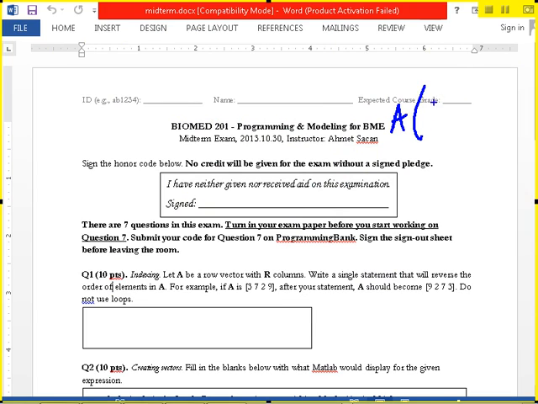So the answer is A. You no longer need the square brackets. You're going to use the keyword END. A of END colon minus 1 colon 1. So I'm generating the index vector first, which helps pick out the elements from A.